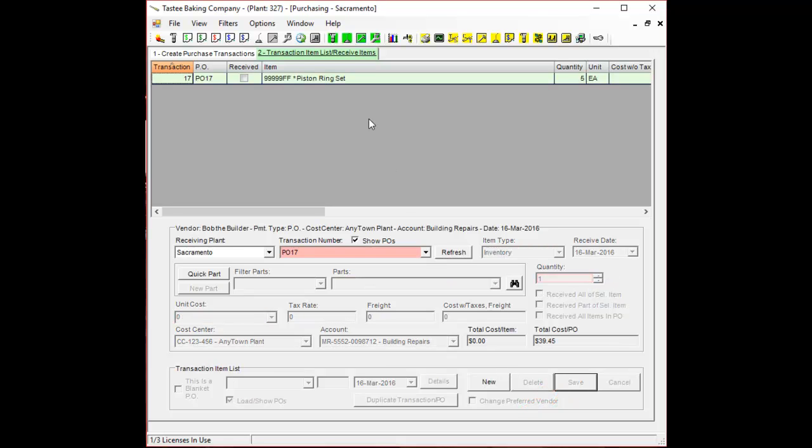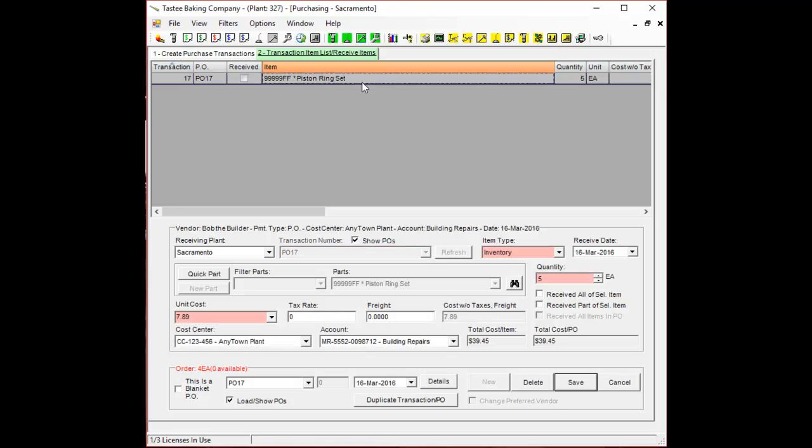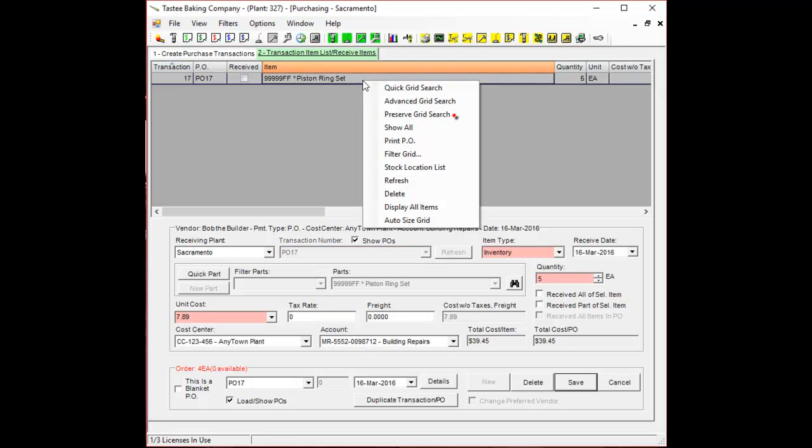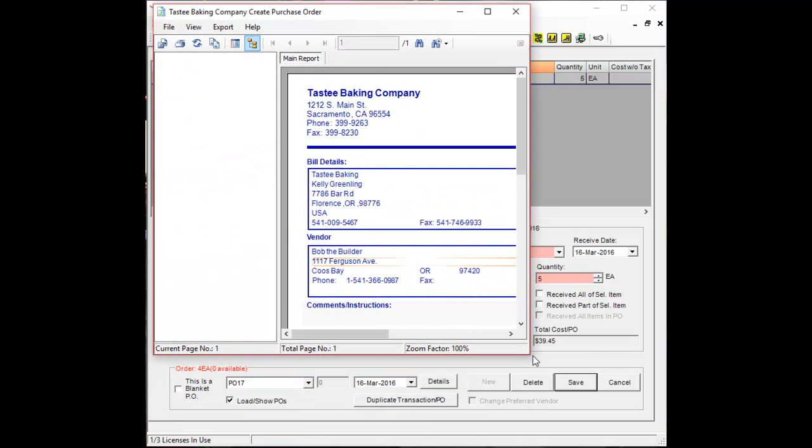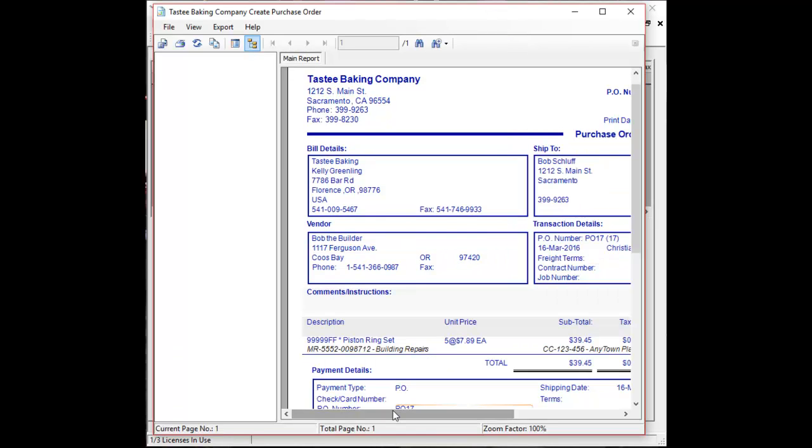At this point, if you've finished adding all the items on your PO and you wanted to print this out, you can select a row, right-click, and you can print your PO. This will show you a print preview of your PO. Other PO formats are available, so you can pick the one that you like. In this print preview, you can print it out, or you can save it into other formats, or if you have it already configured, you can email it or fax it.